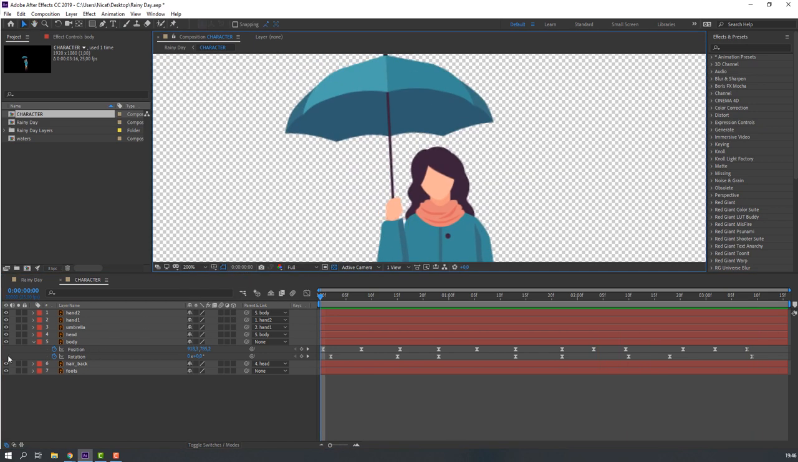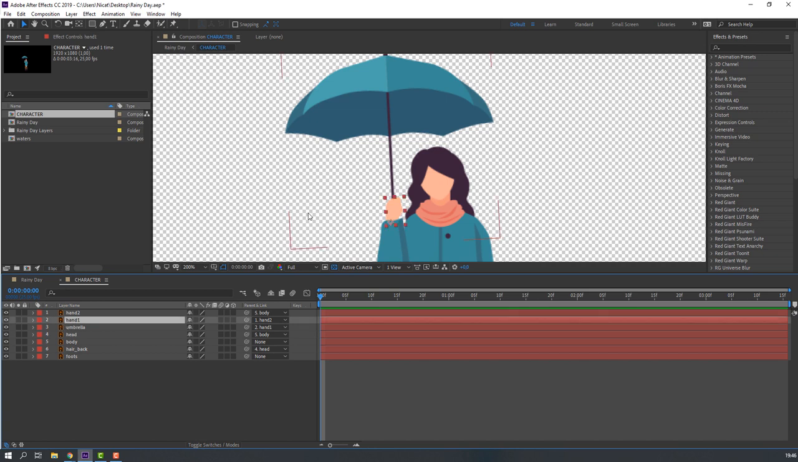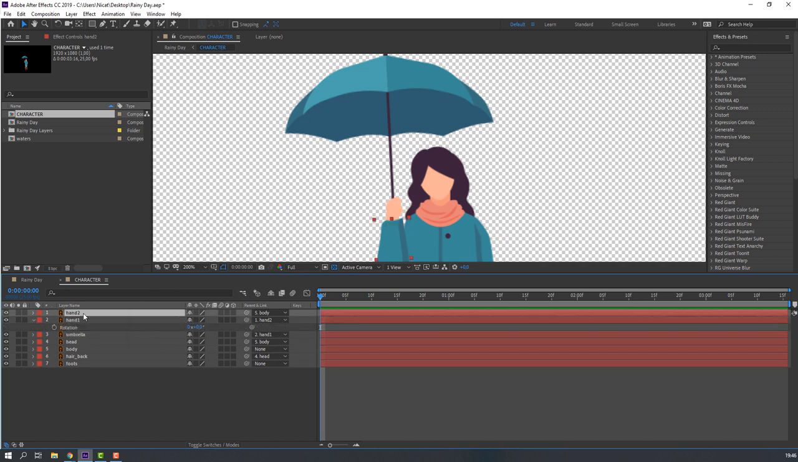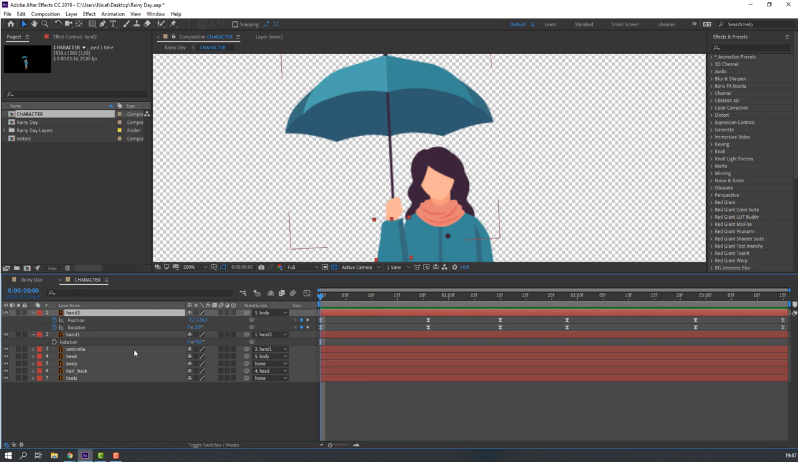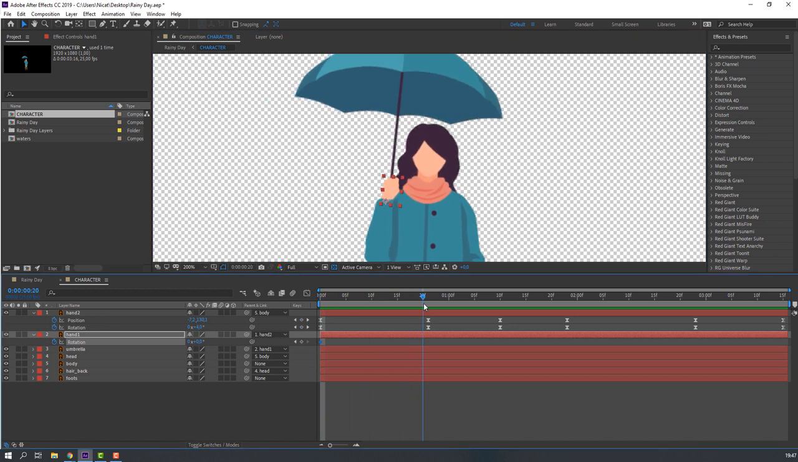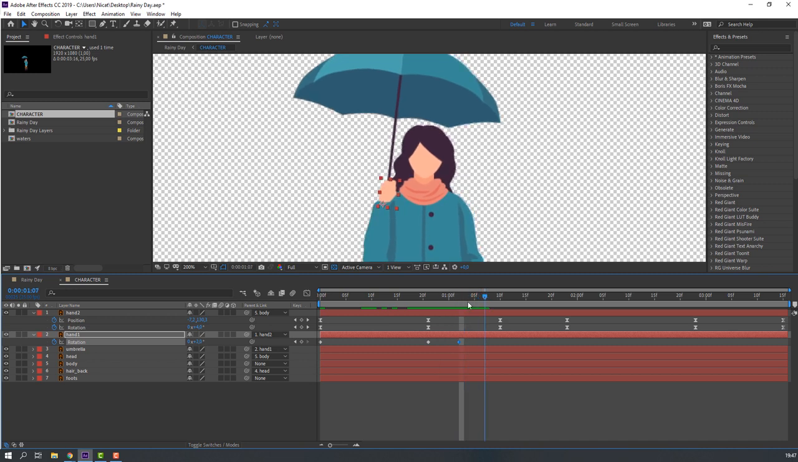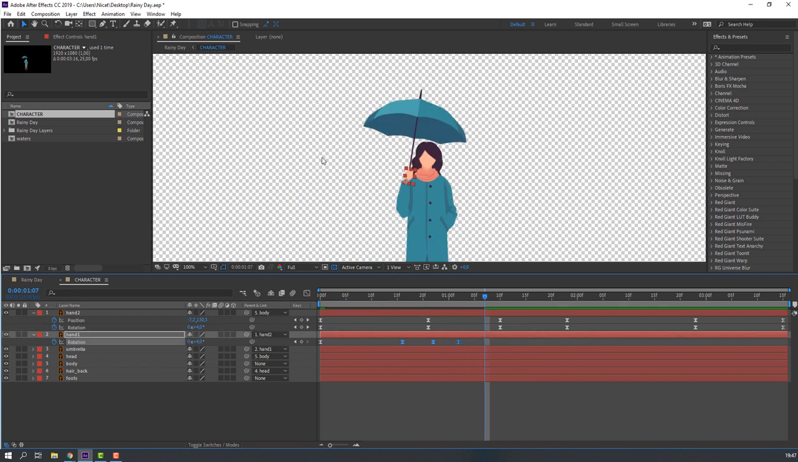Okay, not bad. Then select this hand one, press R and select this hand, press U for keyframes, make new rotation for this hand one, go to here and change rotation, and in this time change again to 3 or 4. Let's see. Okay, select these keyframes, right mouse, keyframe assistant, easy ease. Select these keyframes, move to left.